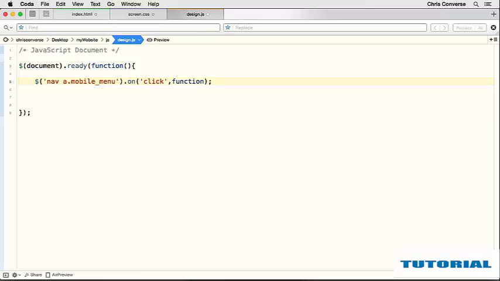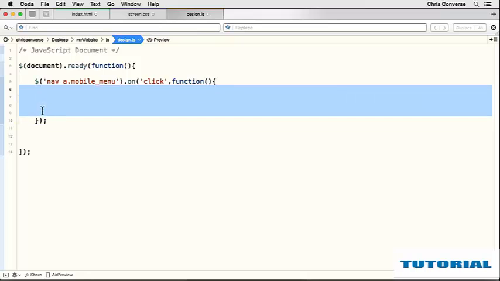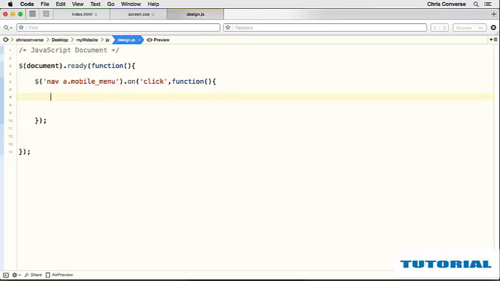Then we're going to type the word function, another set of parentheses, and then a beginning and ending curly bracket. Now once you have that in place, let's get your cursor inside of the curly brackets. Let's hit a few returns and split this open. And now inside of this area are all of the instructions that we're going to have executed when somebody clicks on the mobile menu. And so the first thing we're going to do inside of here is declare a variable.